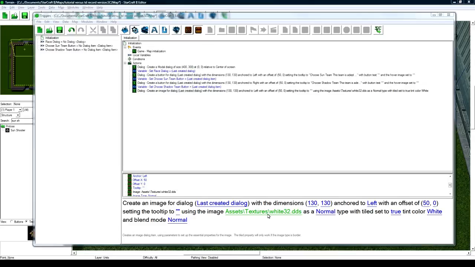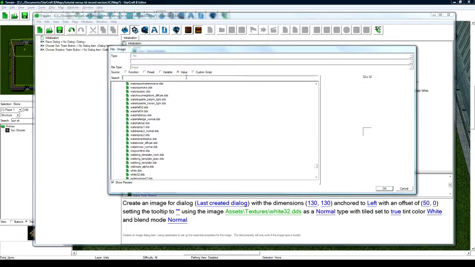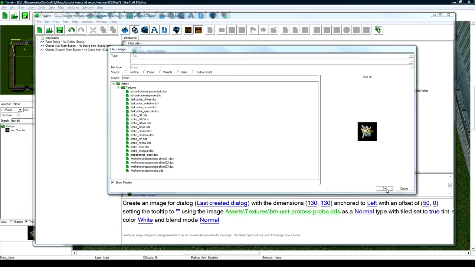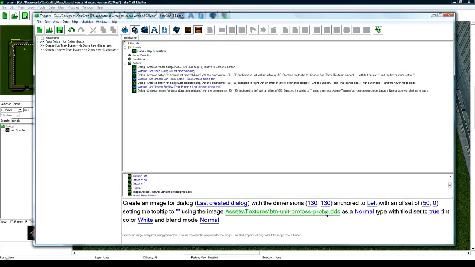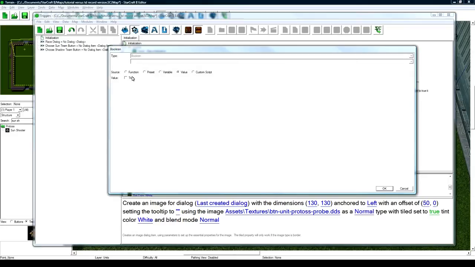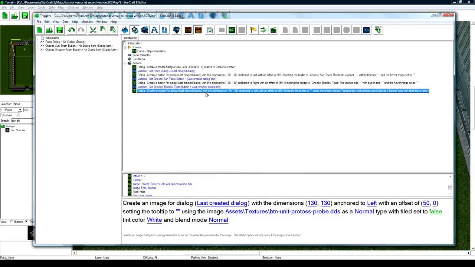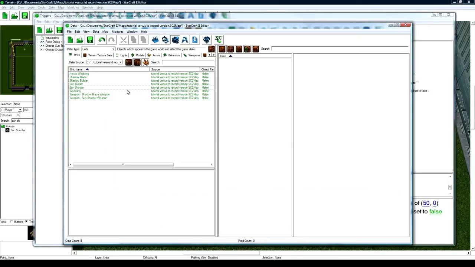And actually, that's one thing we should fix in the data editor. I know I just forgot something. We're going to choose probe for this image, but we want to use probe dark for the shadow team. So I'm going to go do that right after this action. As a normal type with tiled set to false, and the rest can stay the same. So quick trip back to the data editor.